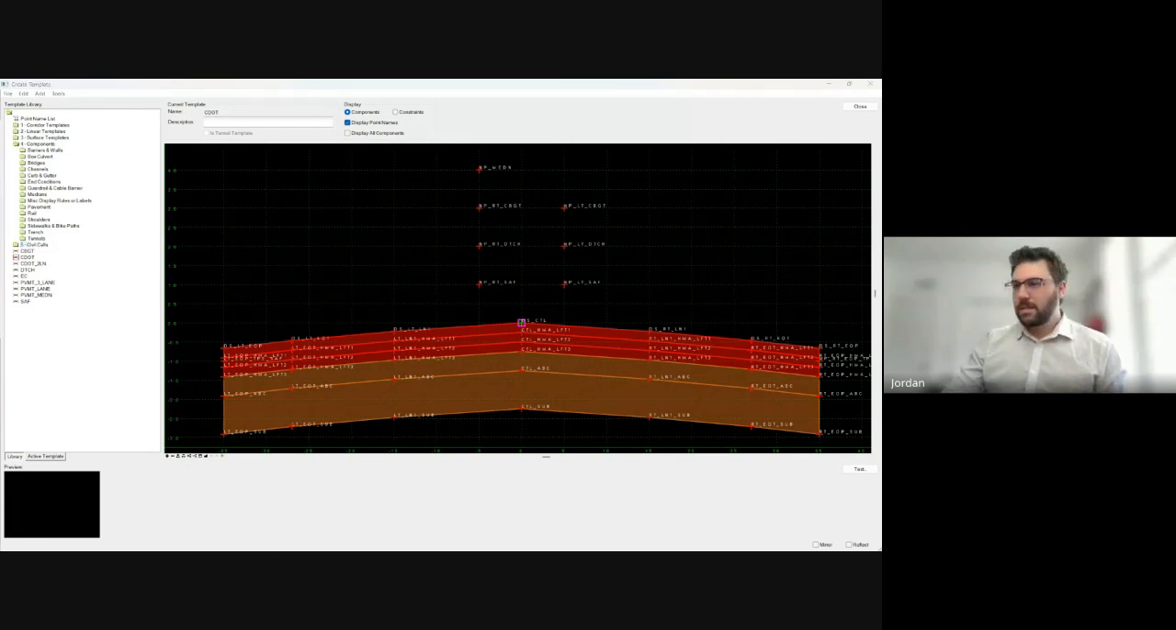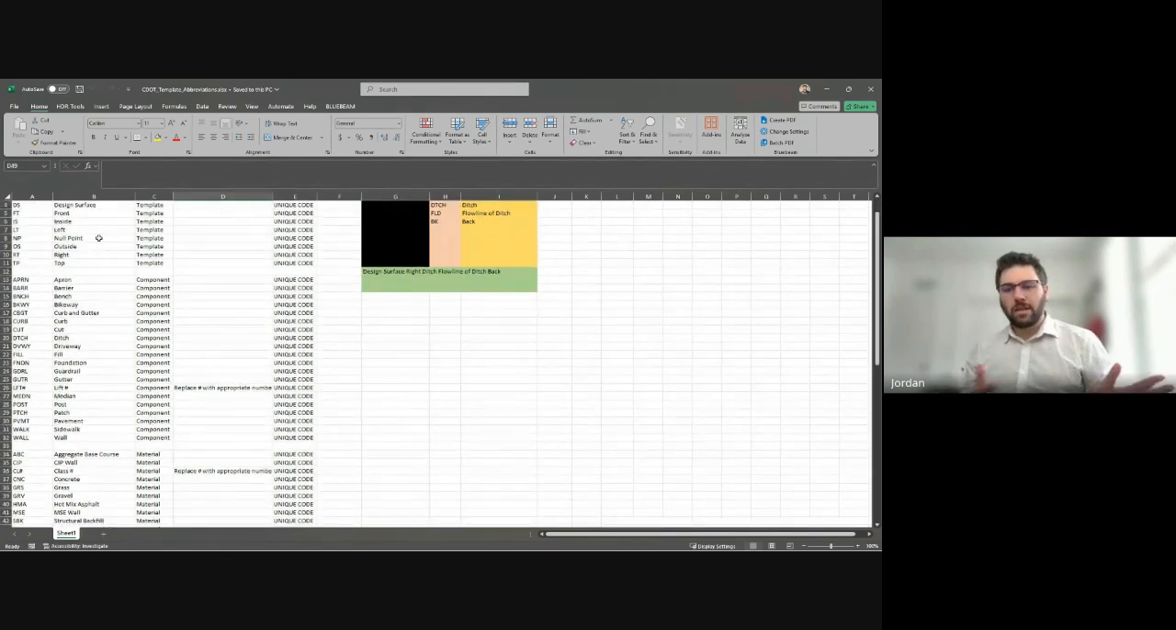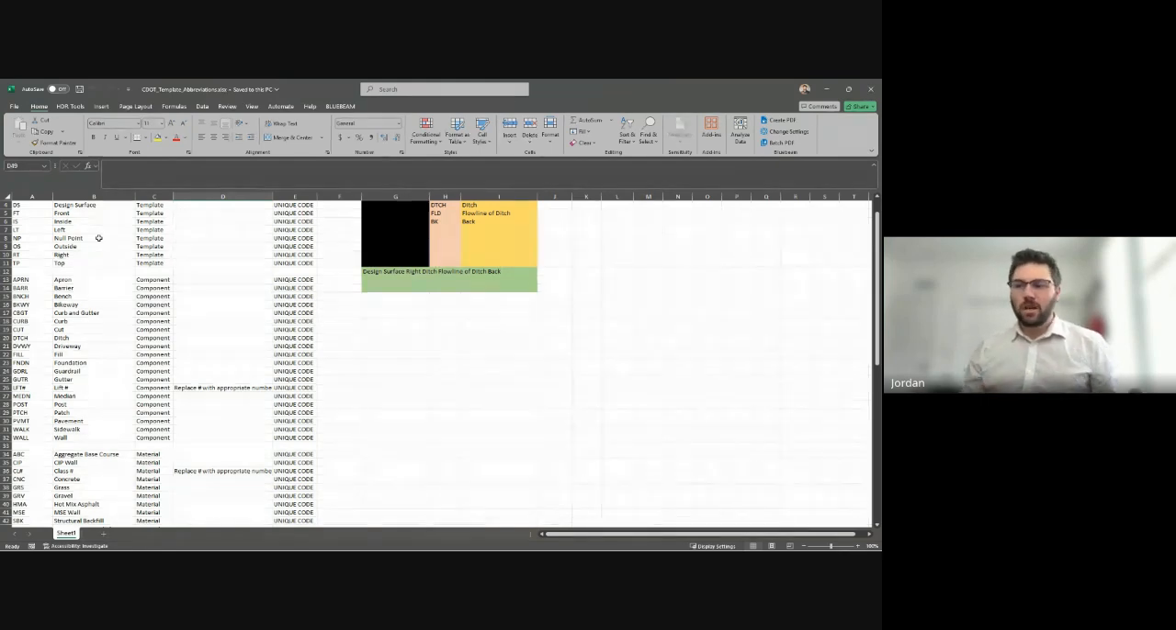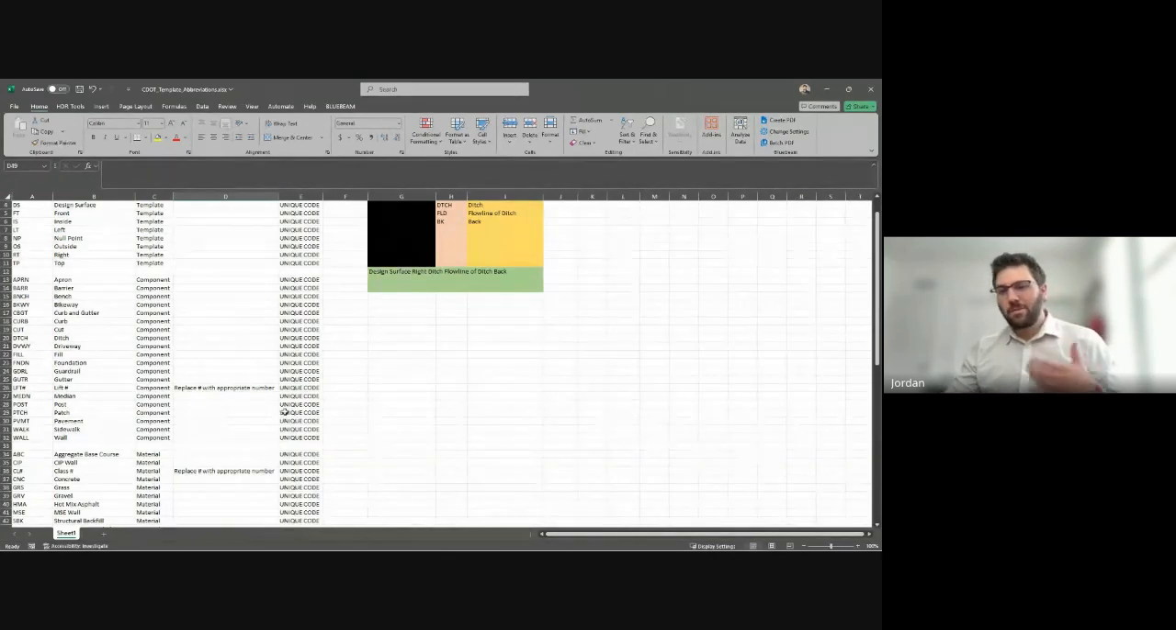To that point, this is a spreadsheet that I've been working on with Jeremy and with Sahar. We're developing it as it goes. This is a very high-level look, still in development, but it's a series of codes that we can use to name points and name components, so that when you click on a component or a point and look at its name, you know what it's meant to represent.